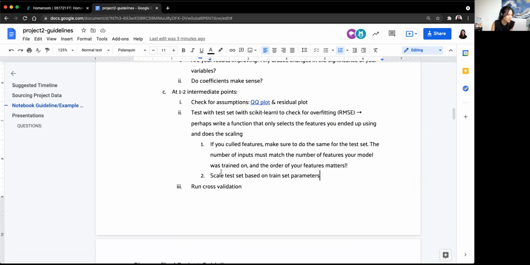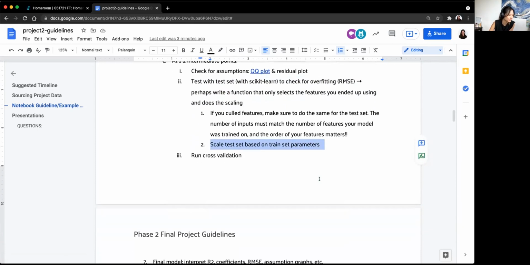All right. And also, as I mentioned, scale your test set based on your train set parameters. If you decided to min-max scale your train set, you have to rescale your test set with the min and max of your train set as well. So, things to keep in mind and remember. Again, anything that has to do with data leakage and the train test set, I won't be nitpicky, but during your review, I might point it out just in case, so that you all know for the future.